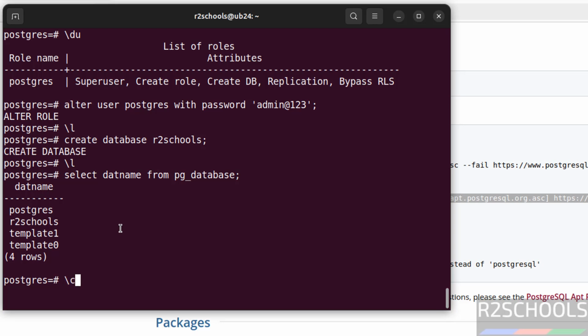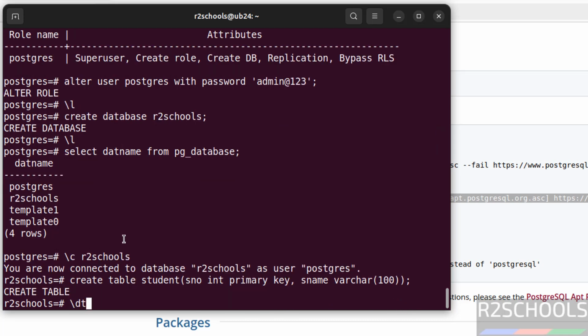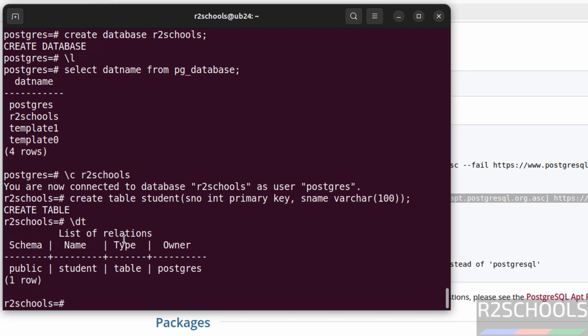Now switch to this new database, \c, or you can use the \connect. Then provide the database name. Hit enter. See, you are now connected to the database r2schools as user postgres. Now create a table in this database. Create table. Verify tables. See, we have only one table, that is student.